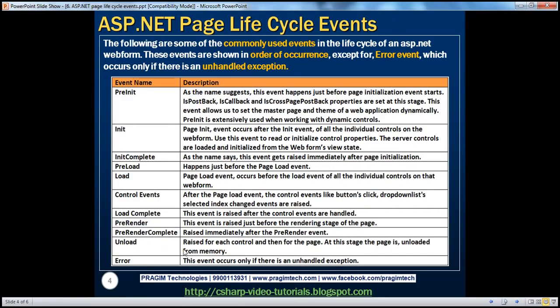At this stage, the unload event is raised for each control and then for the page itself. The page is unloaded from memory. It's removed from the web server's memory, because remember, web applications work on a stateless protocol. Whenever a request is made, an instance of that web form and all the controls is created, all these events are processed, HTML is generated, and the HTML is sent back to the client. On the web server, what should happen to the web form instance and any memory that it's consuming? It has to be unloaded from that memory, destroyed completely. And that's what happens during the unload event.